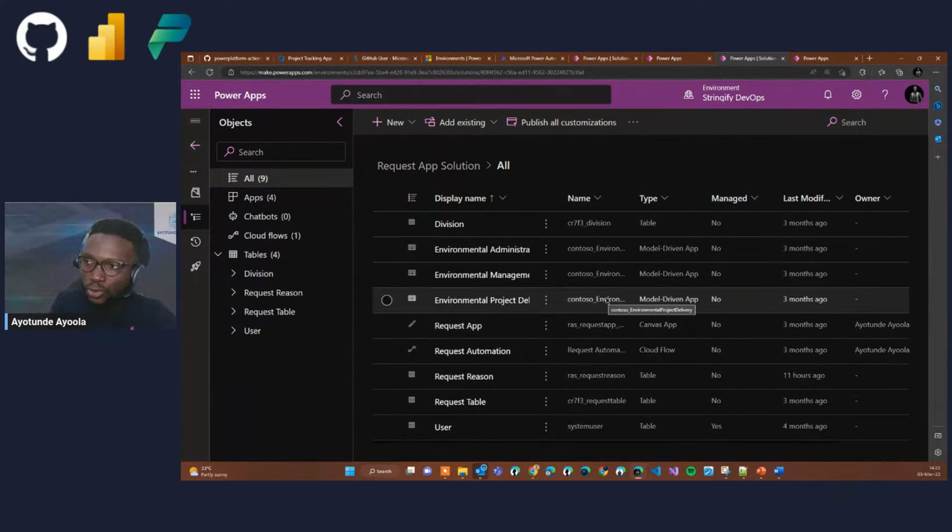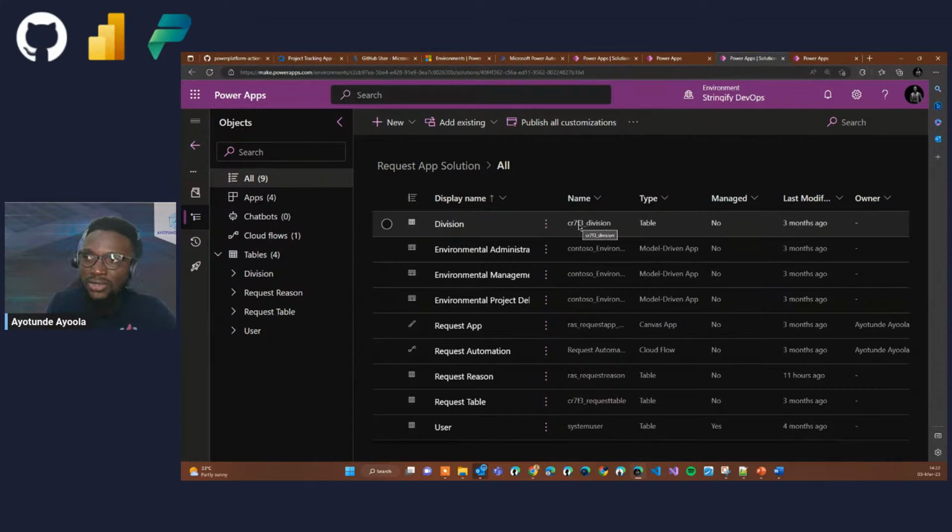If I see contoso underscore environment, it means that's another application. I only brought it in so that I can show that to us, right? If I see CR7F3, oh, that is also another element or object of another solution. But in this case, that's for the environment we are working in. So you see that this is the solution. The solution has about 9 different resources, right? In this case, I've done Power Apps, Canvas app, model driven, and all of that.